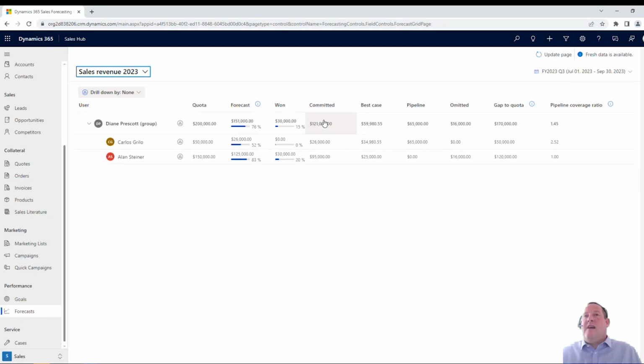We can also see that the salespeople have allocated nearly 60,000 as best case. They have 65,000 in their pipeline, and for this particular quarter, they've omitted 16,000. That's not to say that they've lost the sale, they just don't think it's going to come in during this quarter. So quite worryingly for Diane, we can see that there's a 170,000 gap to the quota or the target.